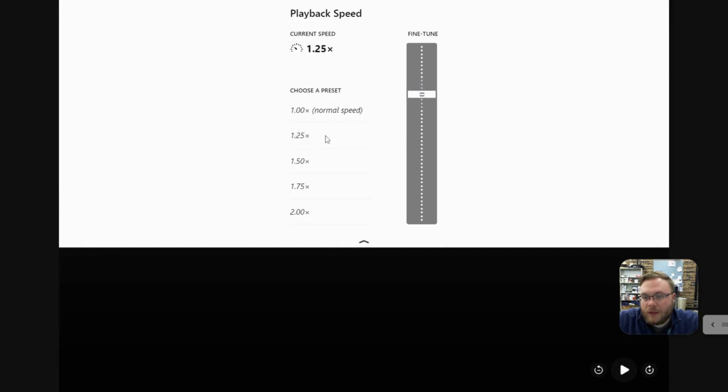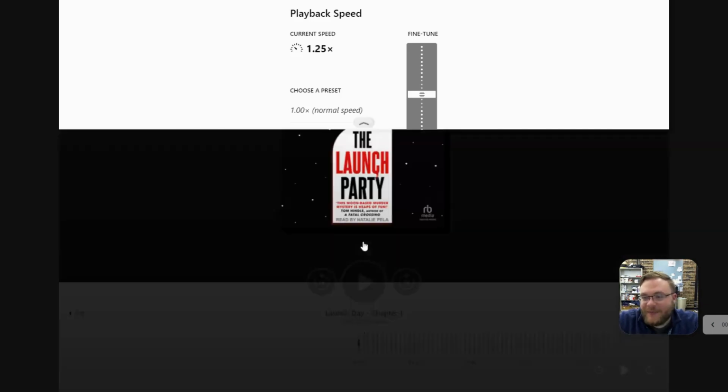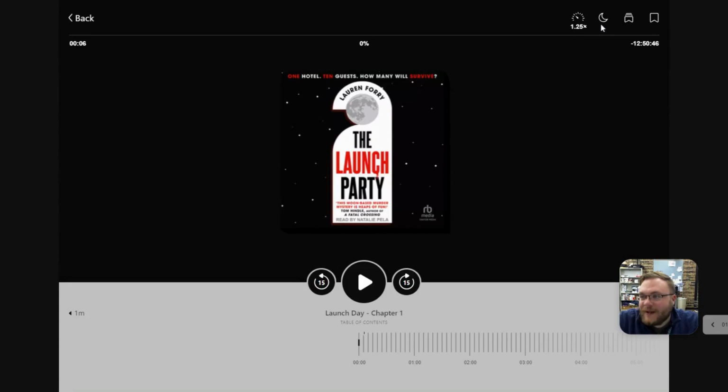I normally would listen at 1.25. I have a friend that listens at 1.75. A little too fast for me, but somehow she does it. There's also the bookmarks, like there were in the actual book, and in the audiobook, there is a sleep timer. So you can force yourself to finally go to bed at night. I also like that you can jump backwards a little bit if you get interrupted or distracted. You can go back by 15 seconds, and you can jump forward in the same manner.